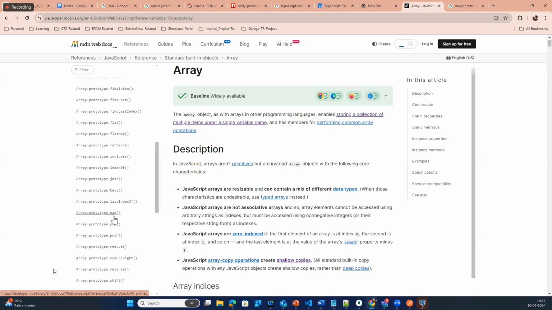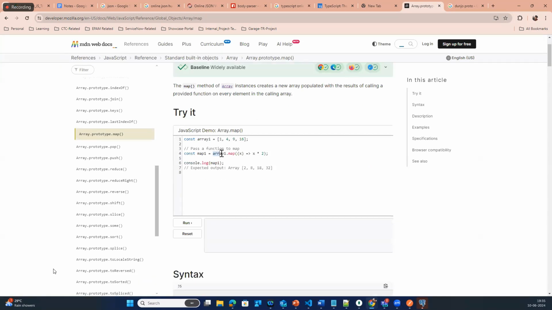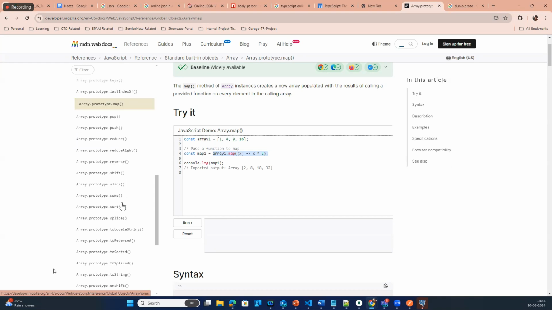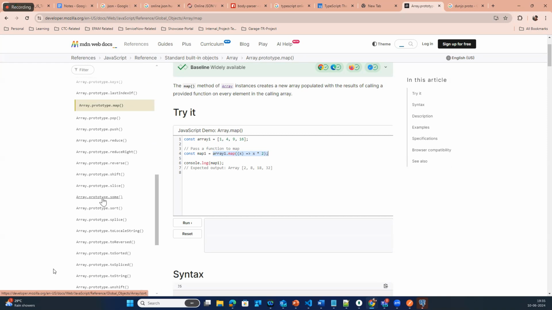Similarly, if you are talking about the map method, this is the map method we have used, right? Inside the map method, people simply take Array.map and write whatever code they want. But how did this prototype come into the picture? Whatever methods we are seeing inside the array, everything is declared inside the concept called prototype. So every array method you use comes from the prototype only.